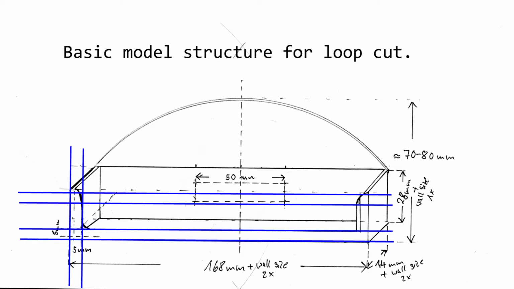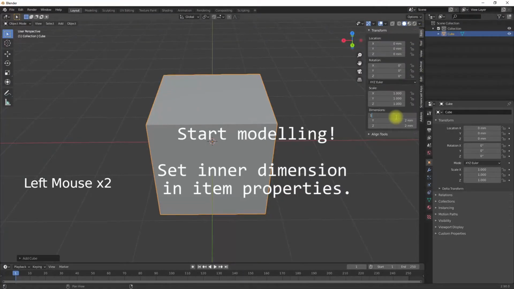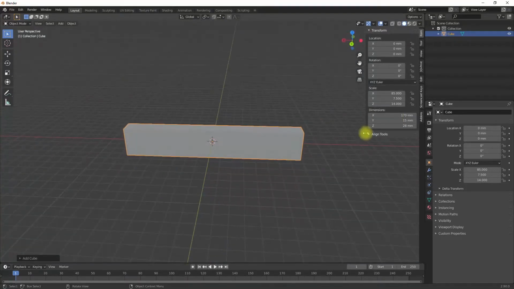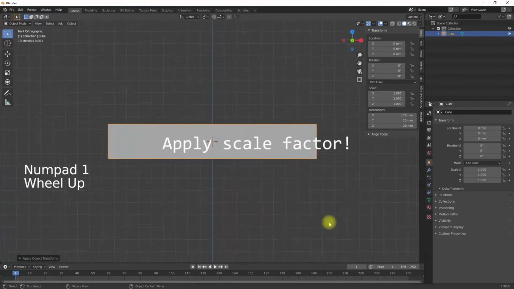I will use the topology and structures that I found in the sketch to decide which basic shape I will use as a starting point and where I want to place my loop cuts later on. I use a cube mesh as a starting point and set the inner dimensions. These are the dimensions of my phone with a small addition so it is not too narrow.